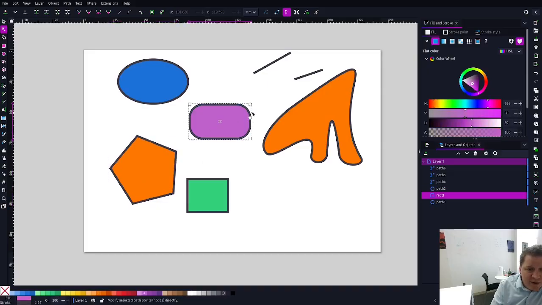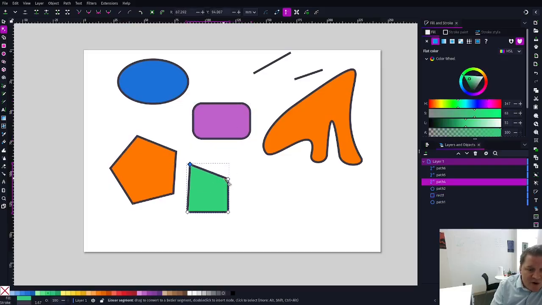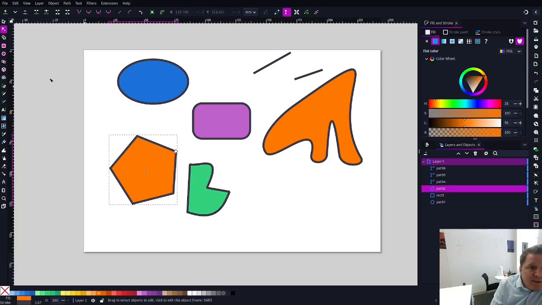So rectangle, I have corners and roundedness. With a path, I have all of the normal individual node selection options. And with a shape, I just have the option to change the corners.